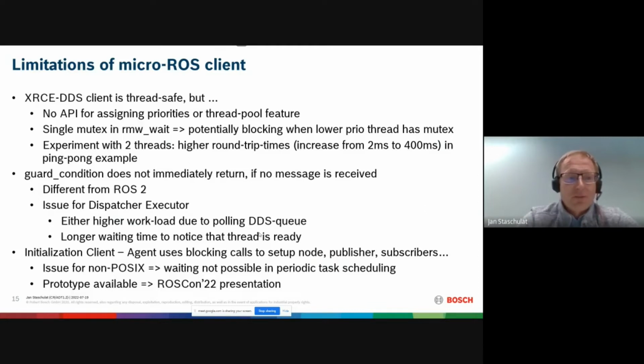And we have also looked briefly into the implementation. There's a single mutex for the RMW wait, and that could potentially block when a lower priority thread has this mutex and a higher priority thread wants to take it. It has to be looked into in more detail. I made an experiment with just two threads, this typical round-trip ping-pong example, measuring round-trip times, which increased from 2 milliseconds for the single-threaded case to 400 milliseconds for the multi-threaded case. So there might be some other things that need to be looked at in more detail.